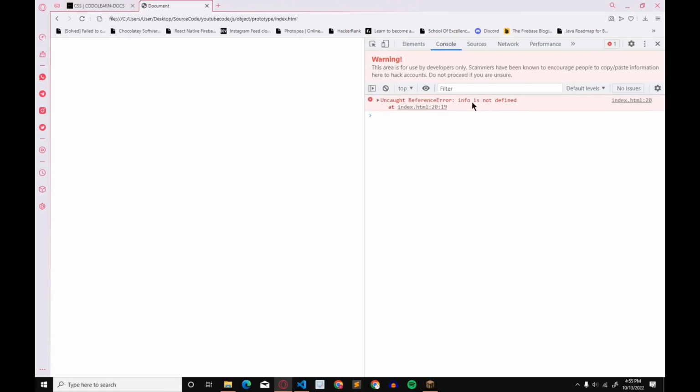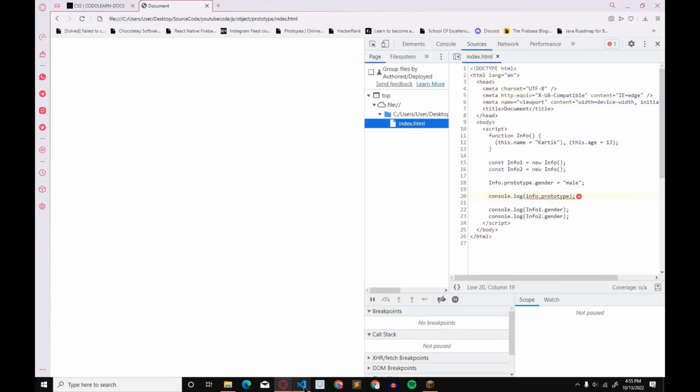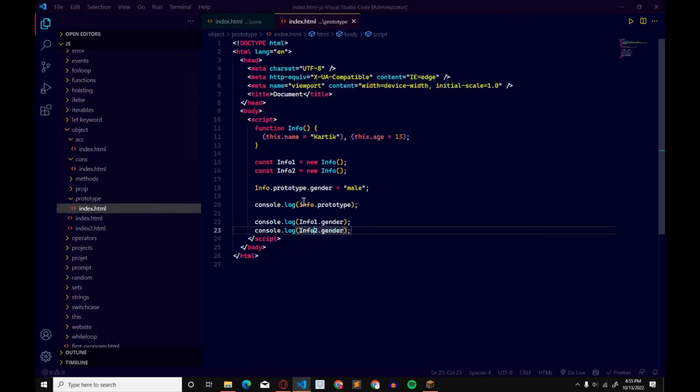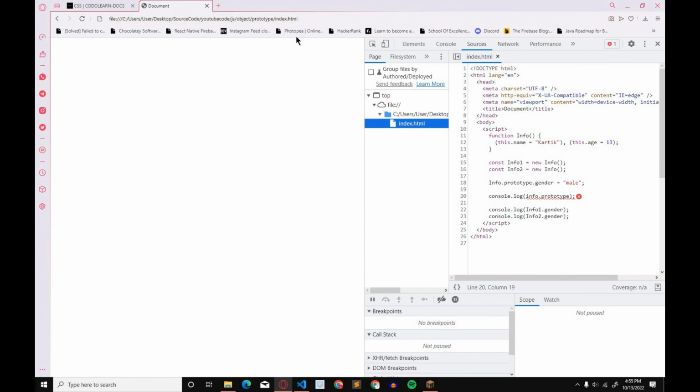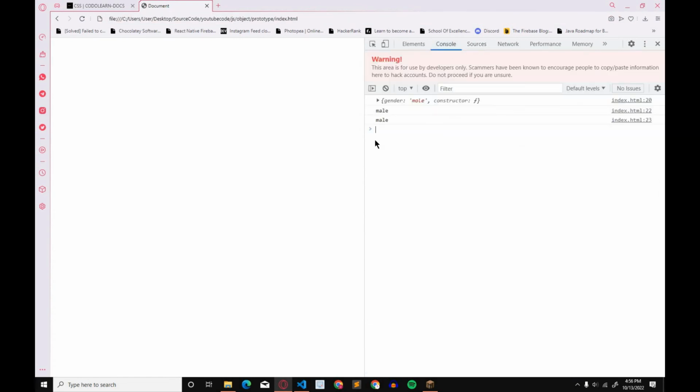Uncaught error, info is not defined at line 20. Okay, let me fix this really quick, info.prototype, and let's refresh now. In the console you can see gender is equal to male, constructor, and here you can see male and male. That's how the functions inherit the prototype.